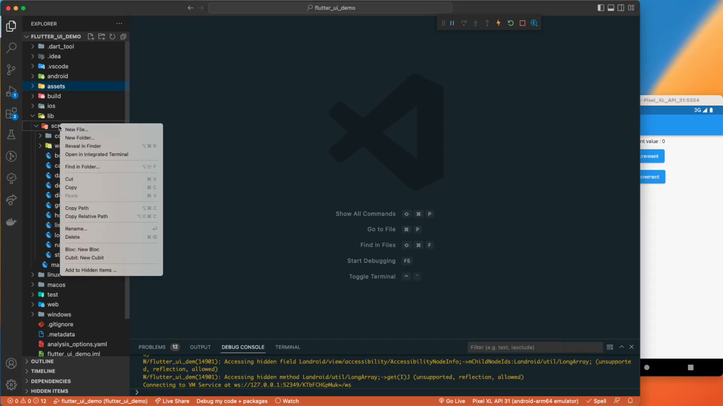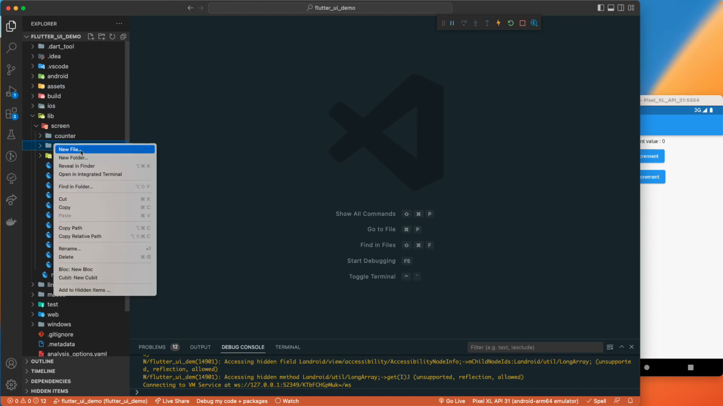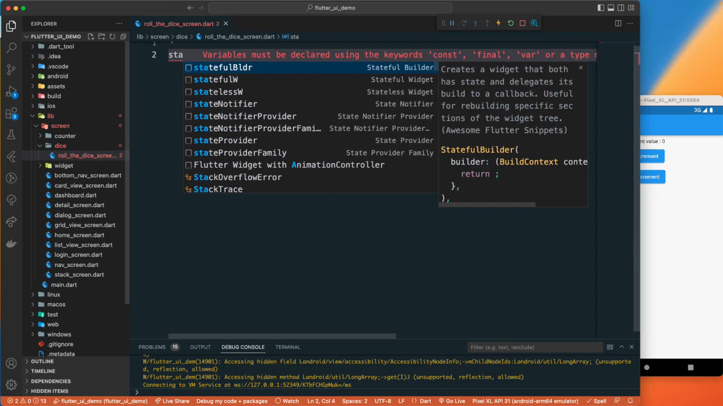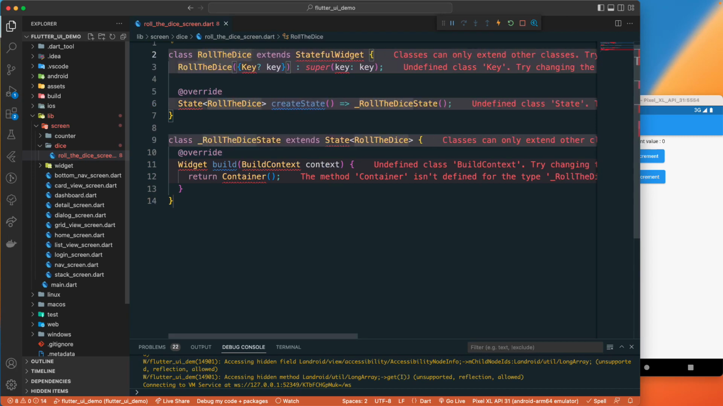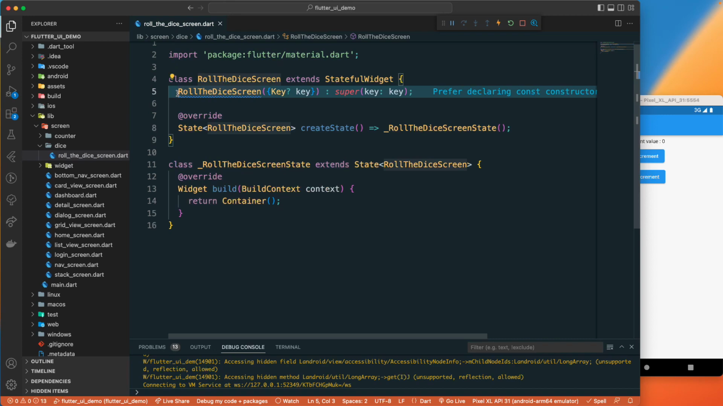Let's go to our screen and add a new folder. In this folder, let's create a dice folder, and inside this dice folder let's add a new file called roll_the_dice_screen.dart, and let's create a stateful widget because we need a state. So RollTheDiceScreen, and then let's import the material package.